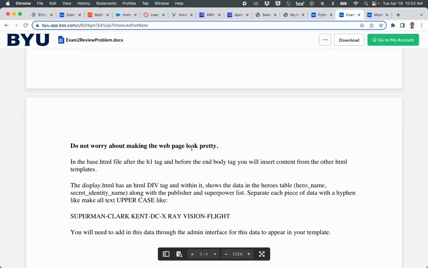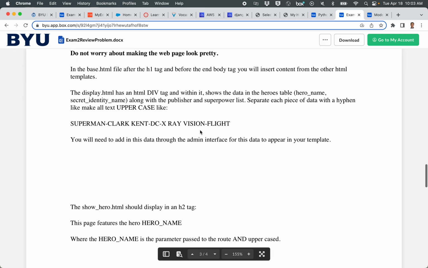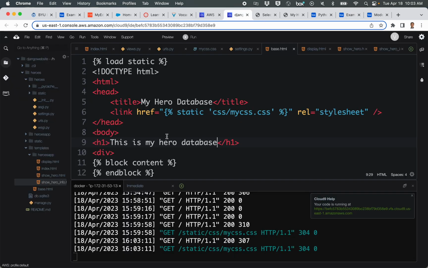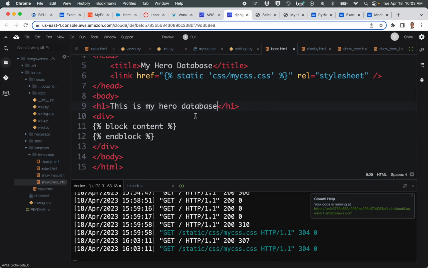It says don't worry about making it look pretty. In the base.html page, after the h1 tag and before the end body tag, you will insert content from the other HTML templates. So we kind of understand that. So after this h1 and before this end body, this is where we're going to be inserting all of our content. Fair enough. Essentially, it was saying you just need this before the body tag, after the h1 tag. Okay.